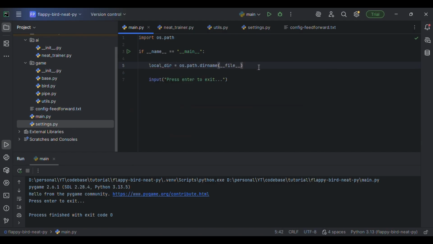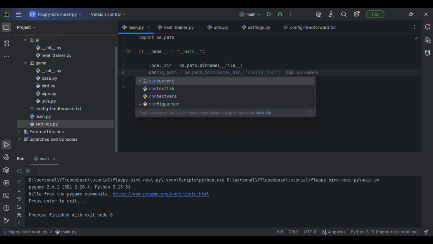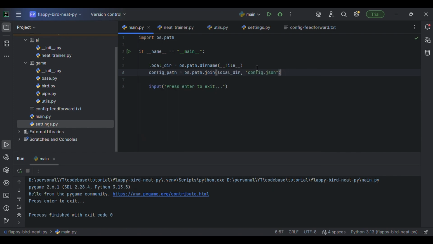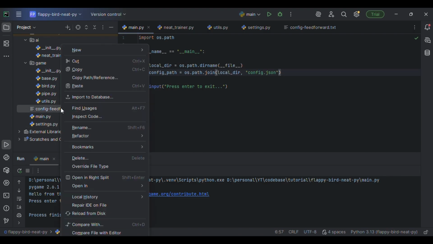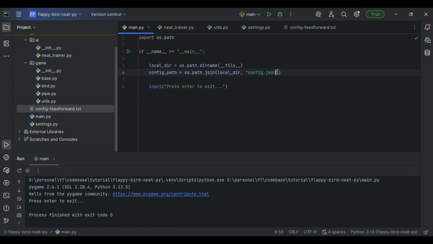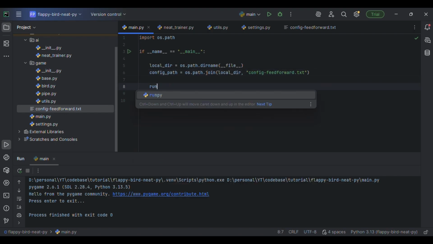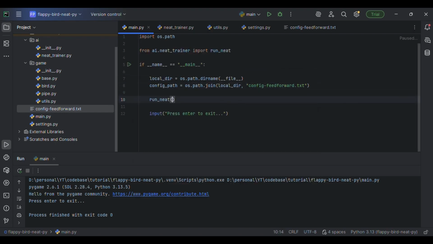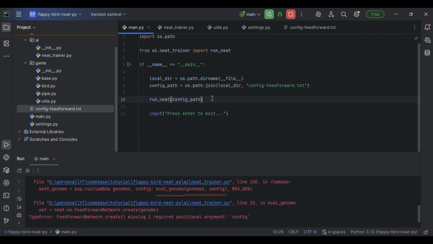Okay, now let's define the config file path. So os.path.join, and we'll use the local directory, and along with that we'll give our file name. Copy, let's paste it here. Okay, and then let's run the trainer. So let's say run it and let's pass the config file. Now if I run it, let's see what happens.